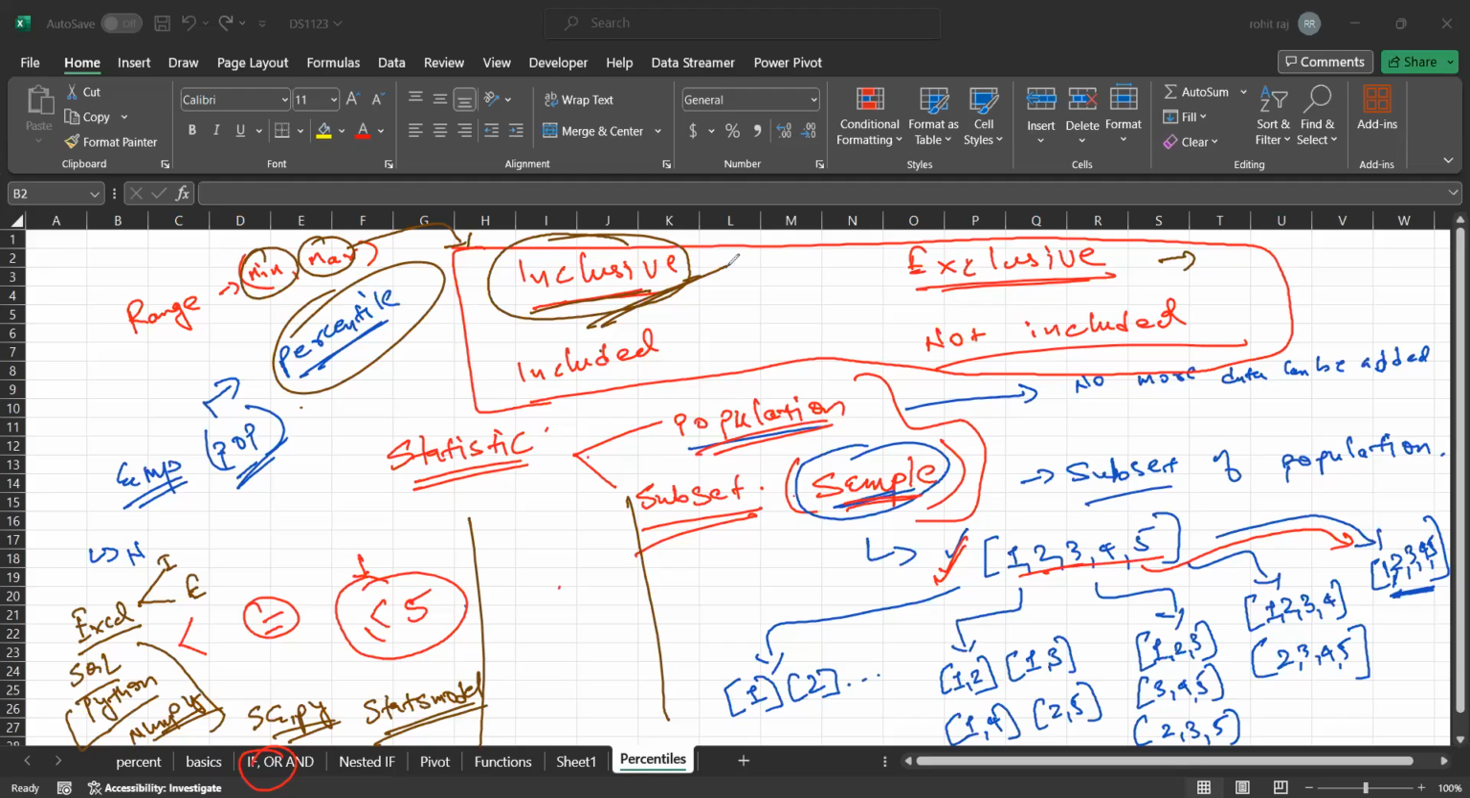So let's move ahead and calculate the percentiles on the salary column, so that we can get this idea.